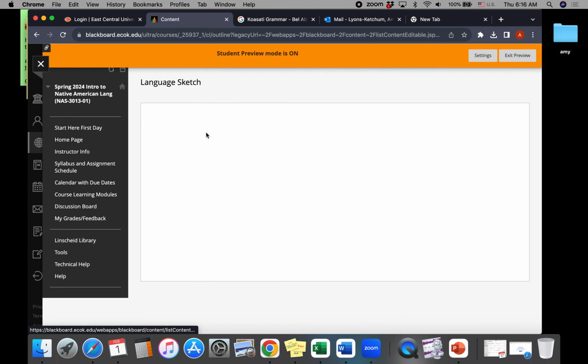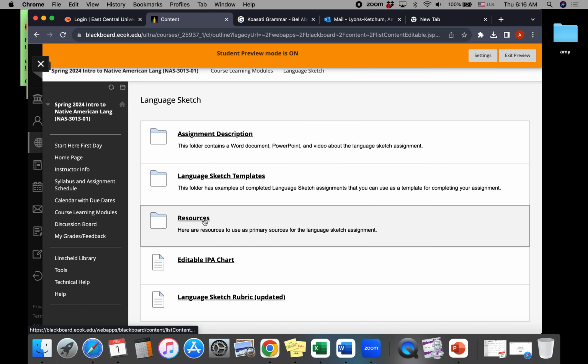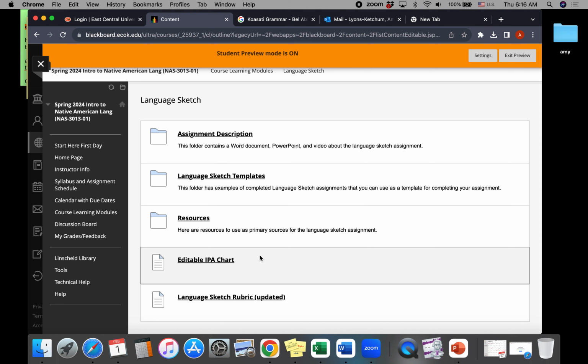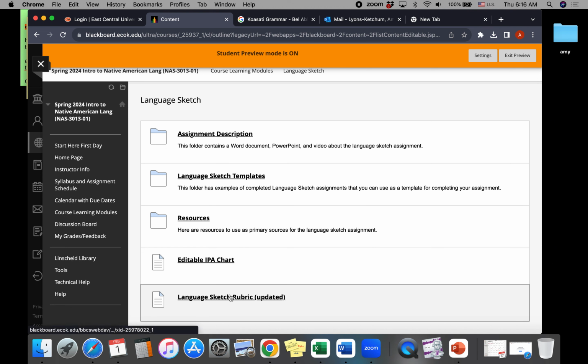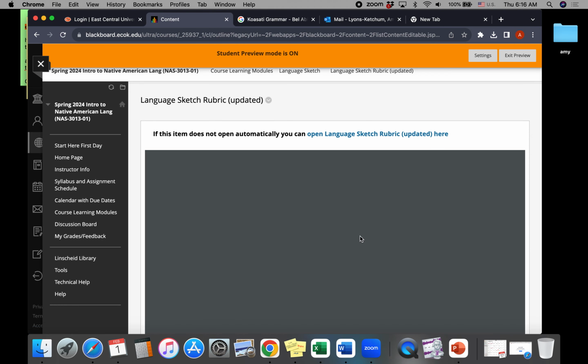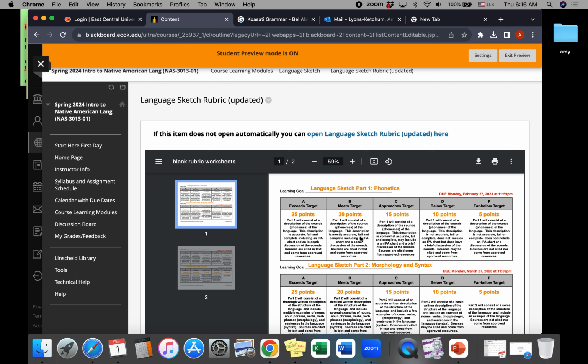So going back to the language sketch, so that's where all our resources are. I showed you guys the chart. And then this is just another copy of the rubric. The copy I had in here before didn't have the correct due dates. And so this is just a second copy of the rubric, so you know exactly what you're looking for. So part 1, etc.